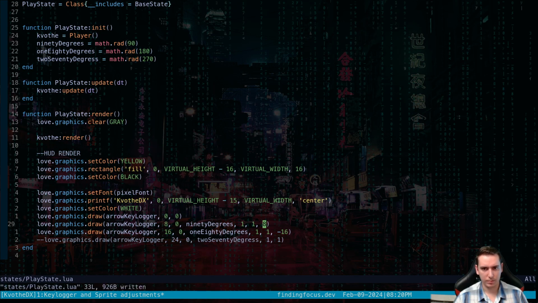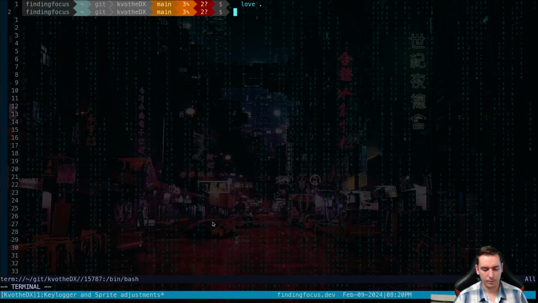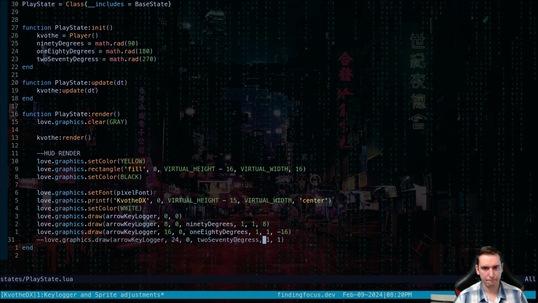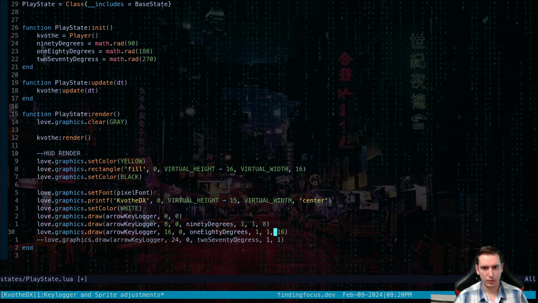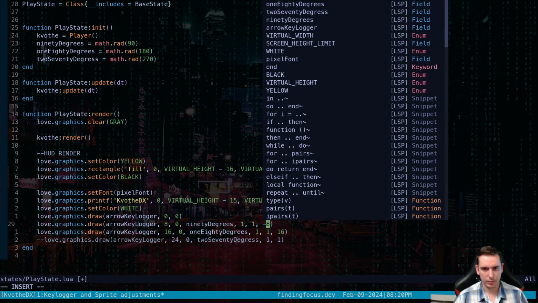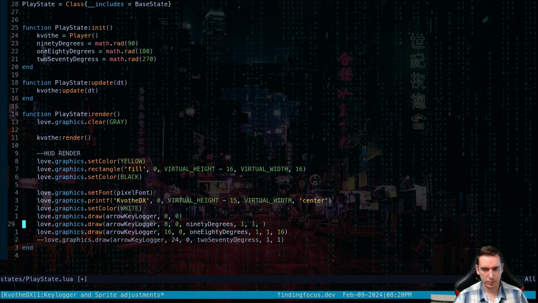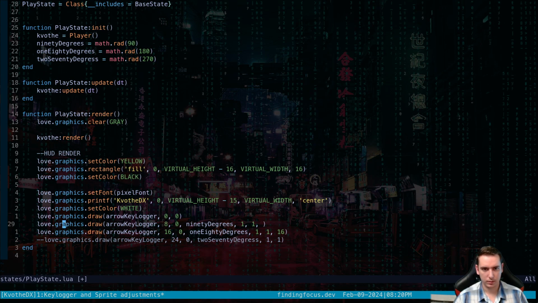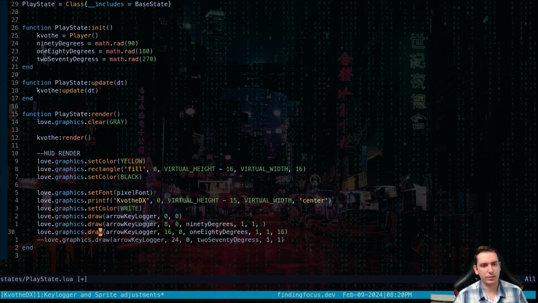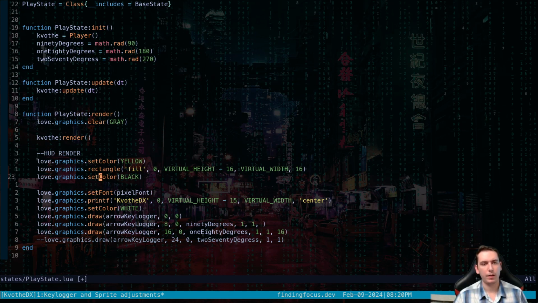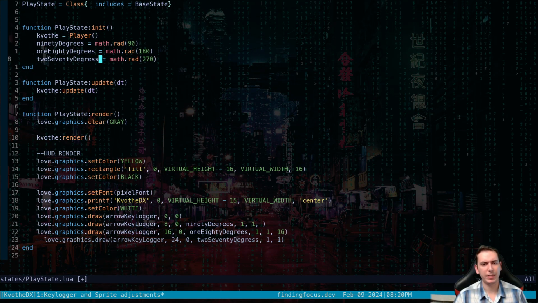We need... If we do a positive there... This is a little strange to me. Maybe 0 on the X. I guess I'm just not understanding how it's rotating the image.